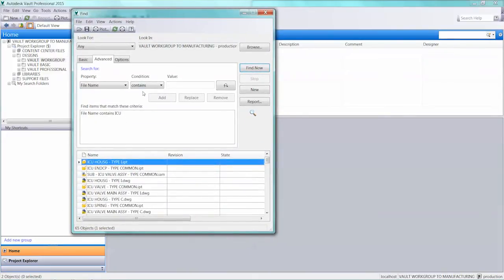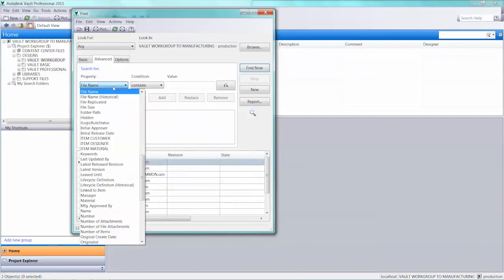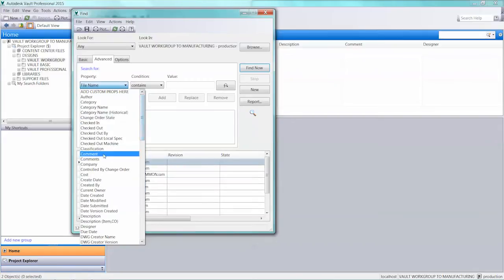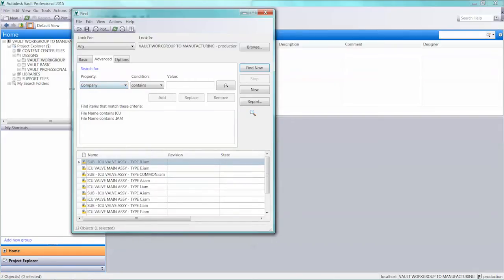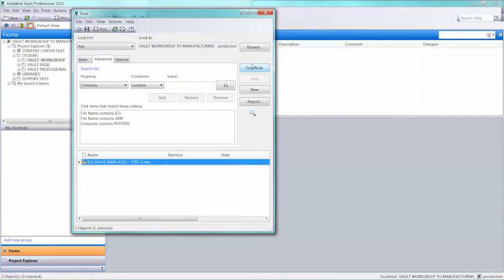So I need to maybe tailor this a little bit. I can also add an additional property and say it also needs to be an assembly. That straight away cuts my search down to 12, but I'm still not happy. I have an idea that this was made for a specific company. So again, we can utilize any property. In this example, I'm utilizing company and telling it that the company is Potters. And I can add this as a criteria and continue my search. In this example, it's got it down to 1.